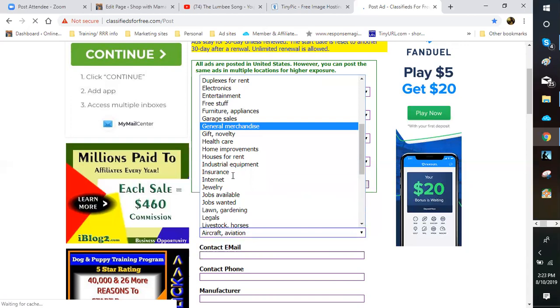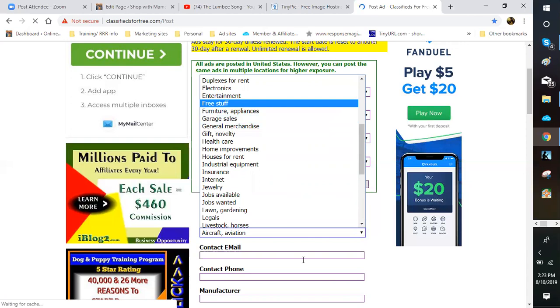But you want to make sure it's appropriate. You don't want to post wine and furniture and appliances. They will kick you off for that. You don't want to post it in free stuff because it's not free. You can do entertainment because you can do wine for entertainment. You don't want to do it in home. Nothing that's inappropriate for what you're advertising for. So I just want to do this in general merchandise.